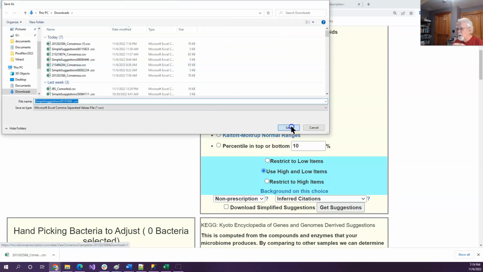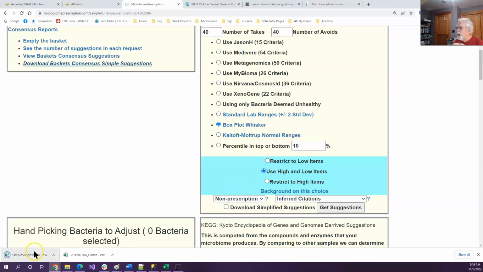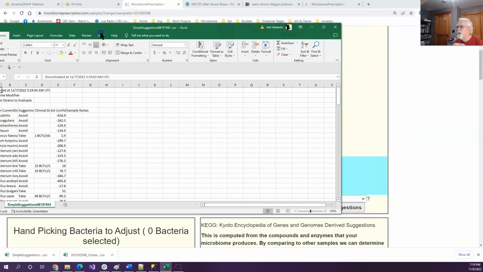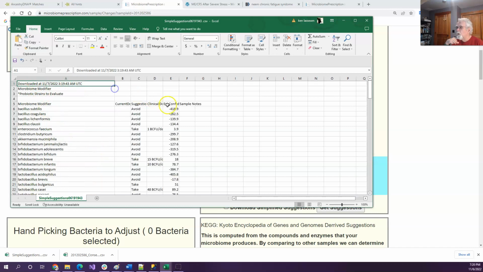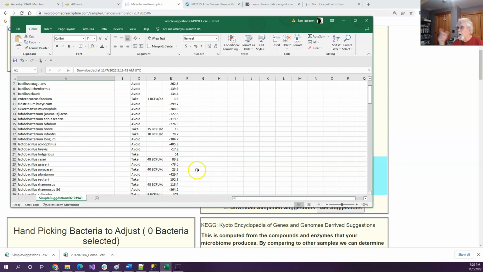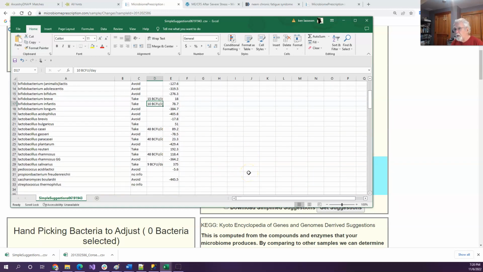It will download the suggestion. And then, if you open the suggestion, give me a moment, you'll see it opens up as an Excel spreadsheet, or whatever your word processor is, and goes through and first starts with probiotics. So these are the probiotics you should be taking and ones you should be avoiding, and it also gives you information about what suitable dosages should be. Makes life much easier because it's basically a cookbook.